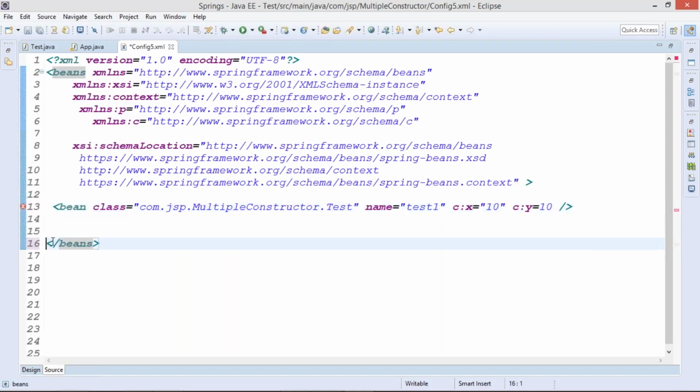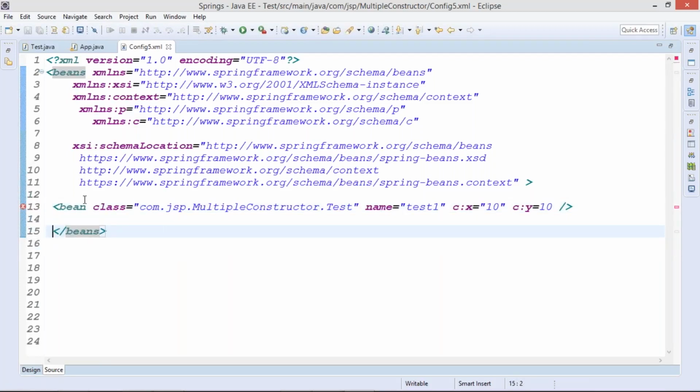So I'm getting an error. Why so? Let us see. Y value, sir. Yes, we have to pass it in double quotes. Yes, the work is done.